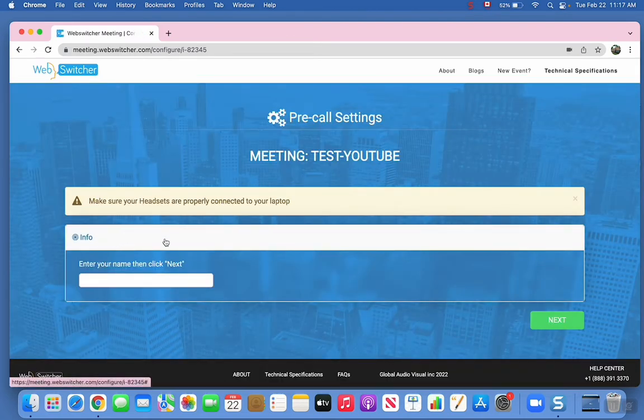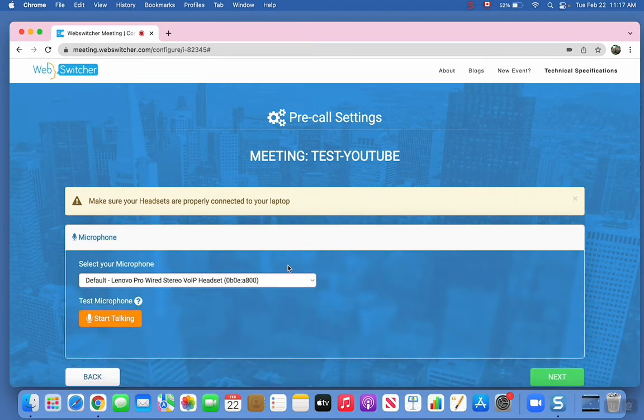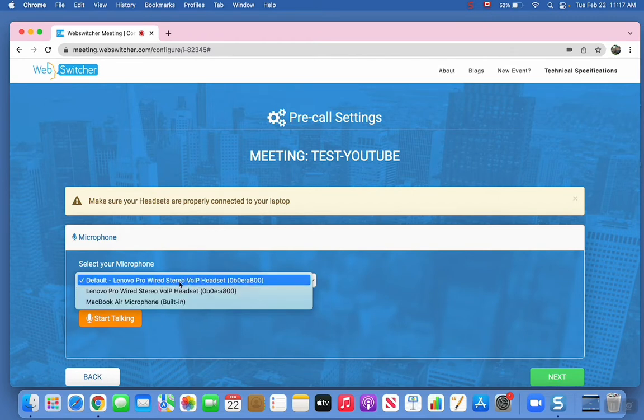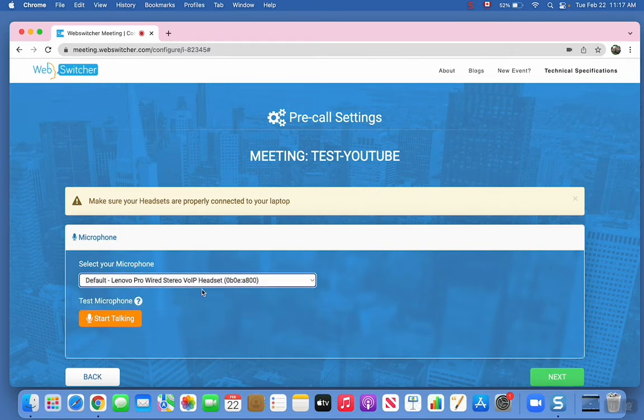So make sure now your headset is properly connected to your laptop. It could be either USB-A or USB-C. So make sure, please, it's plugged in now. And then you enter your name. Then you go next. If you don't see your headset name here, you click on the down arrow here and you search for it and you select it. Today I'm using a Lenovo Pro wired stereo headset, and this is a great option. I suggest everyone test this before clicking on next.